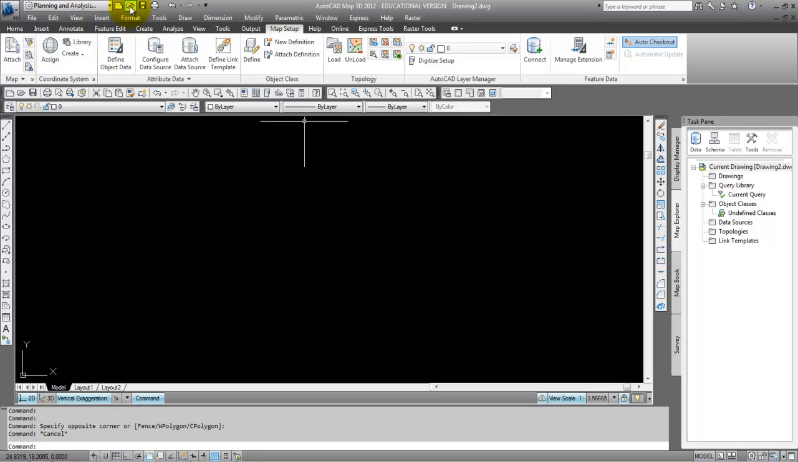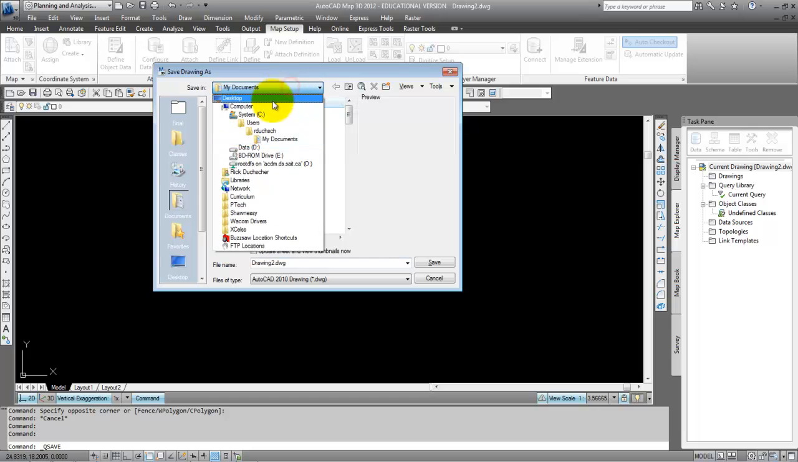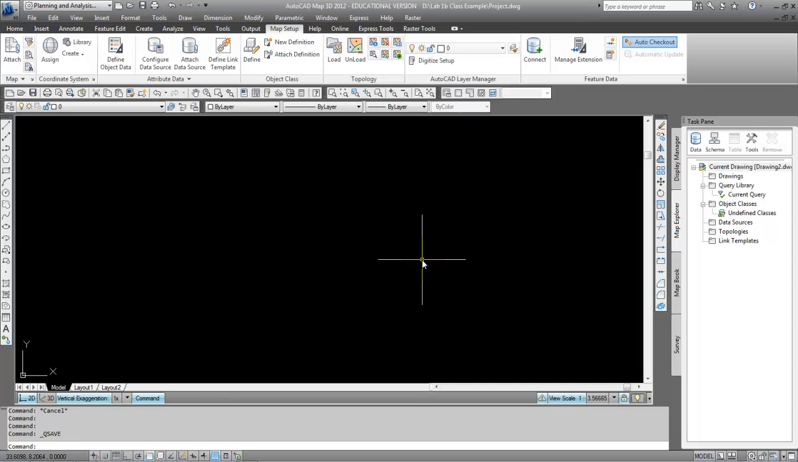So I'm just going to save this file and give it a real name. I'm going to click the Save button, and save it to my D drive, in the 1B Class Example folder. And I'm just going to give it a name of project. Okay, that's my master file. All my source files will be attached within there. So the current drawing is my project file. If you take a look, you can see that I have a drawings folder here.